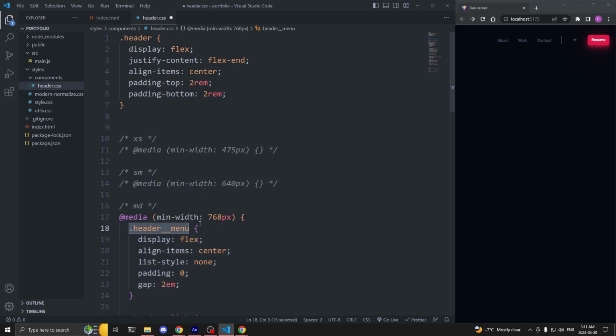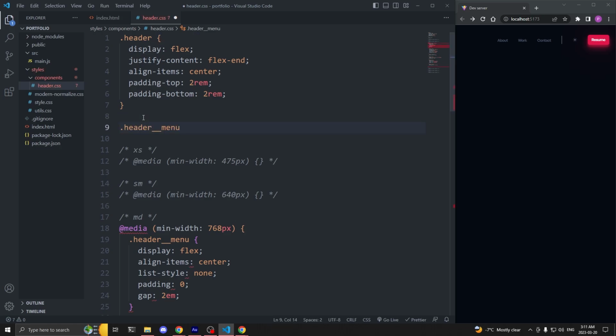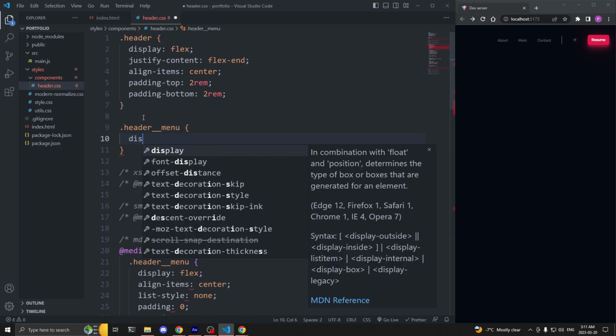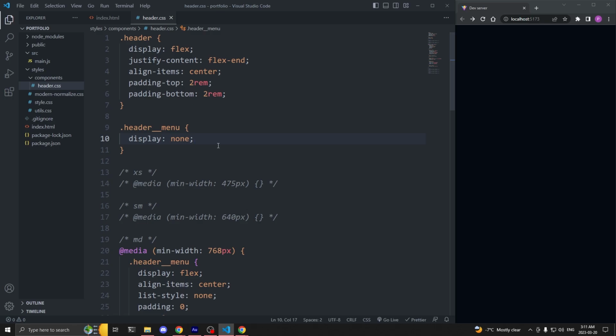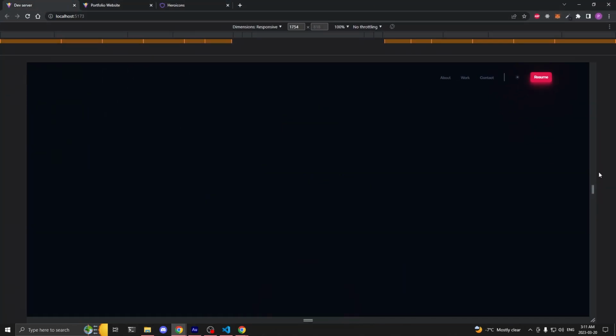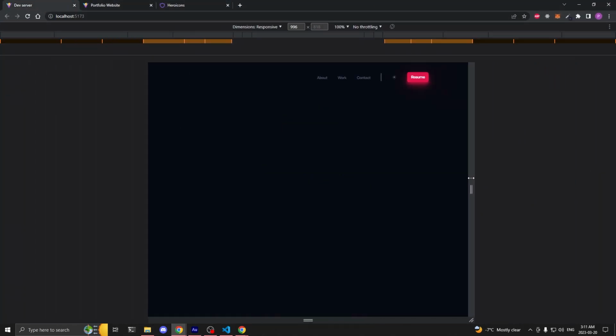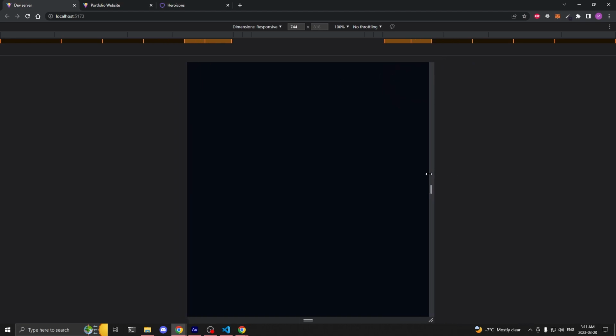Then I'll reselect the header__menu outside of the media queries and give it a display of none. And now we see our menu is only being displayed when we reach a viewport of 768 pixels.